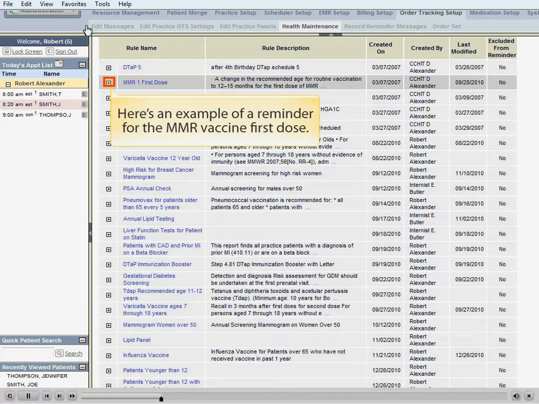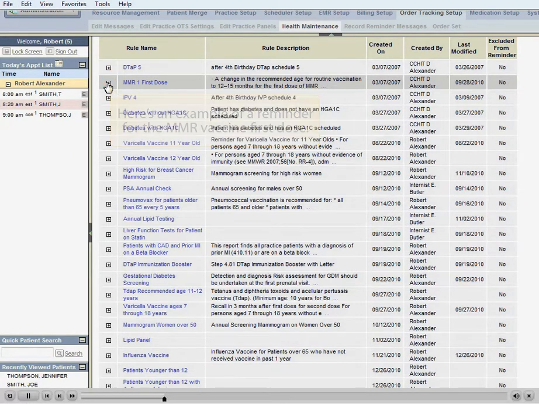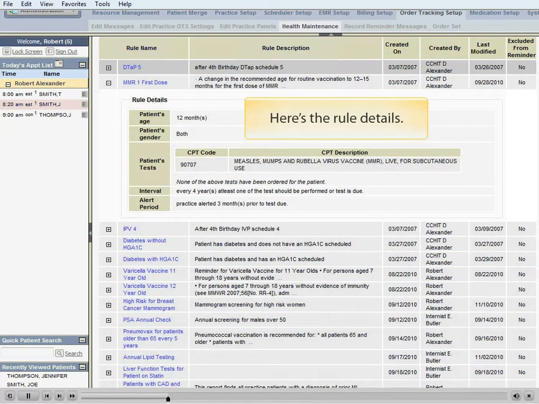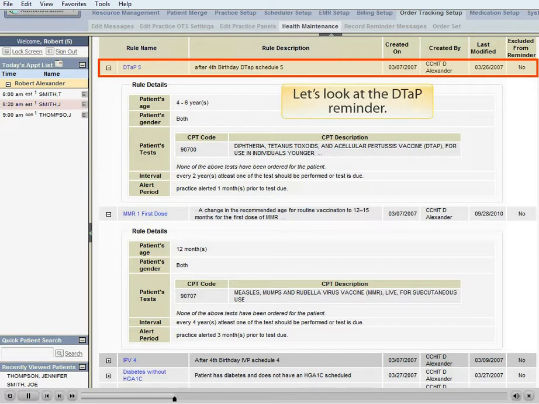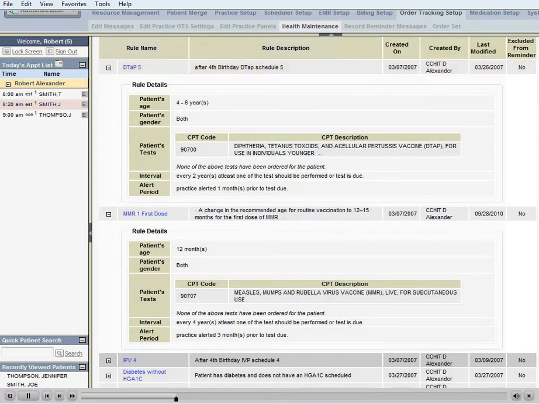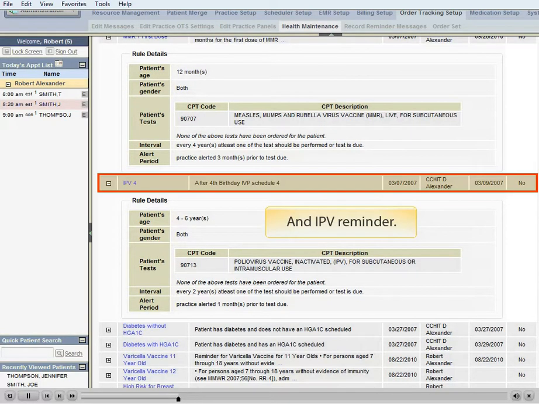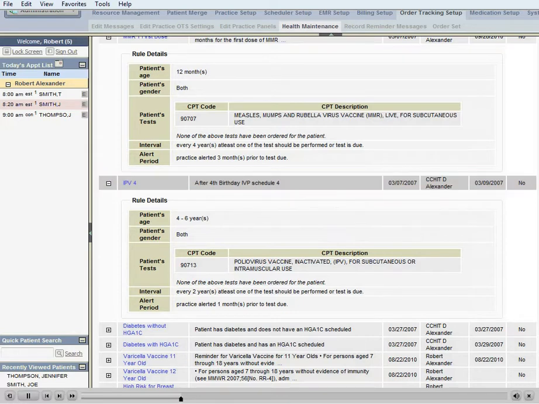Here's an example of a reminder for the MMR vaccine first dose. And here's the rule details. Let's take a look at the DTaP reminder and IPV reminder.